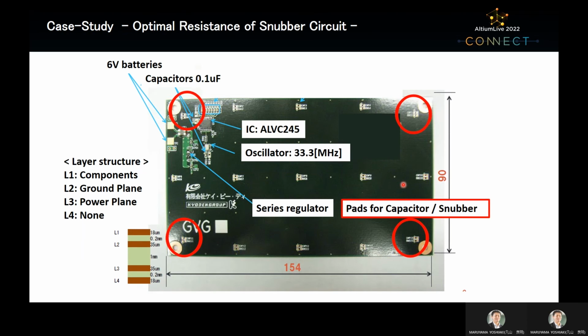Finally, I'd like to introduce a use case of plane resonance analysis. This is a 4-layer board with a length of 90 mm and a width of 154 mm. The second layer is a ground and the third layer is a power. It is a simple board with a circuit in the upper left of the board and excites the power and ground at 33.3 MHz.